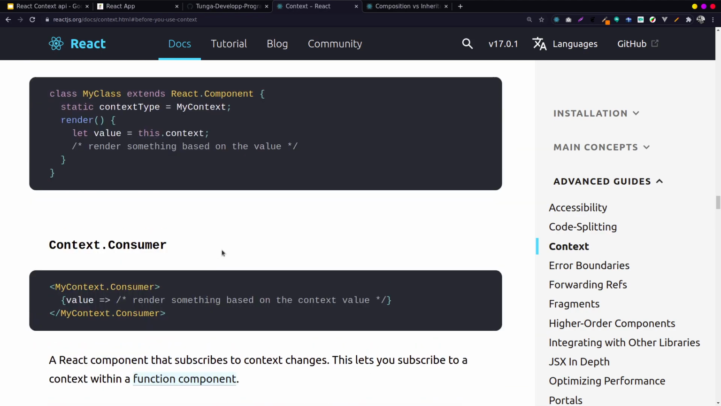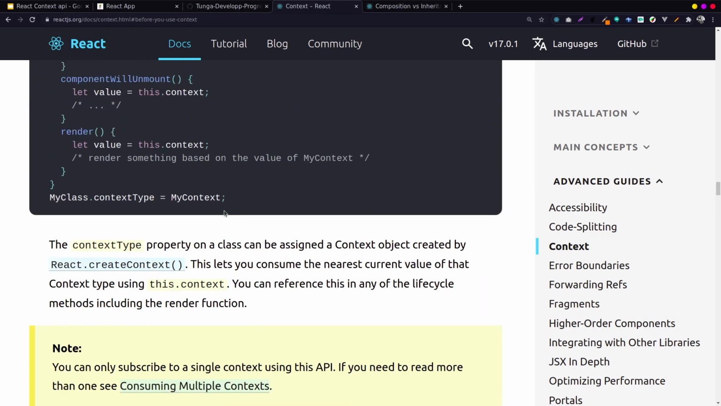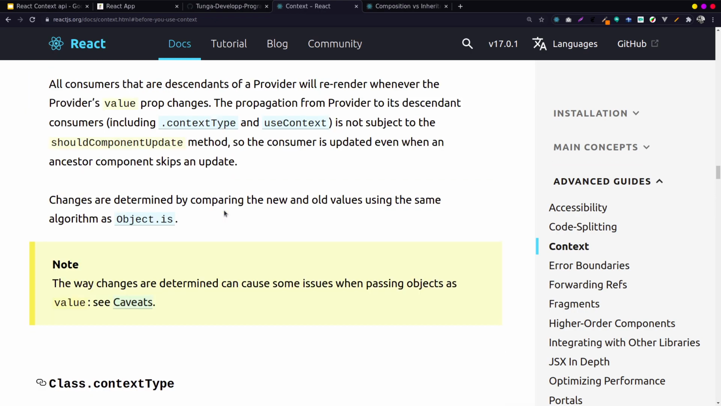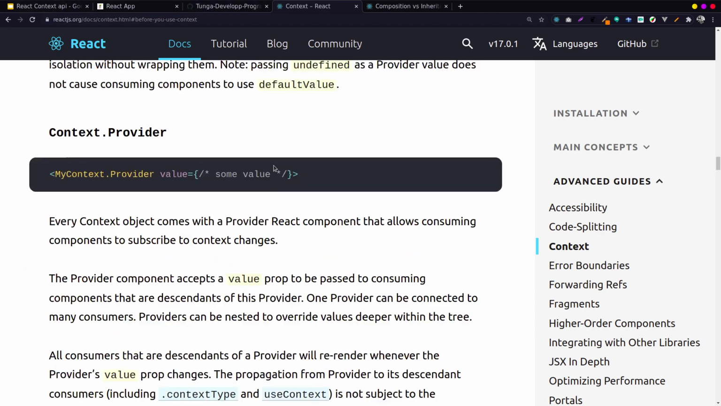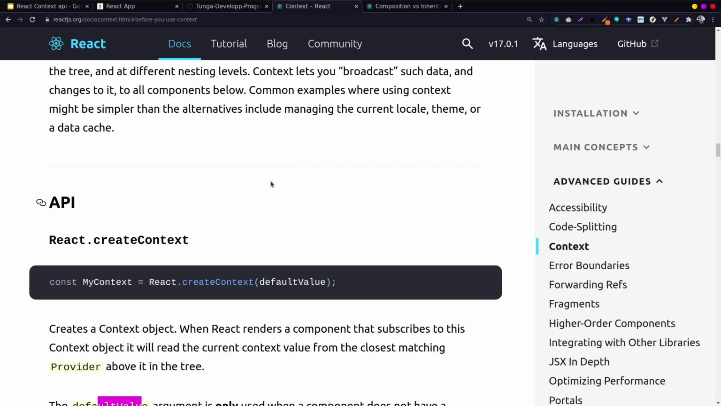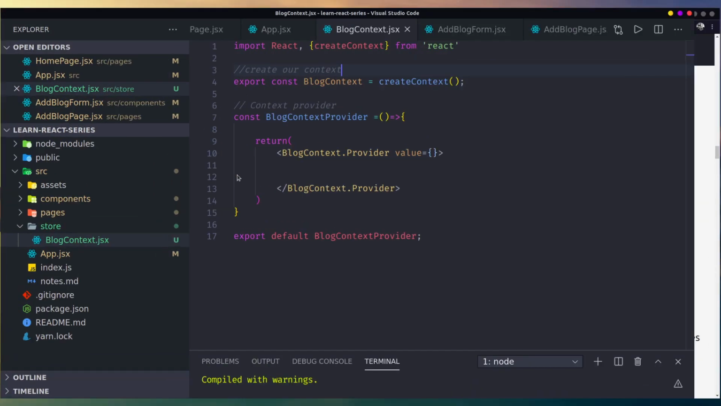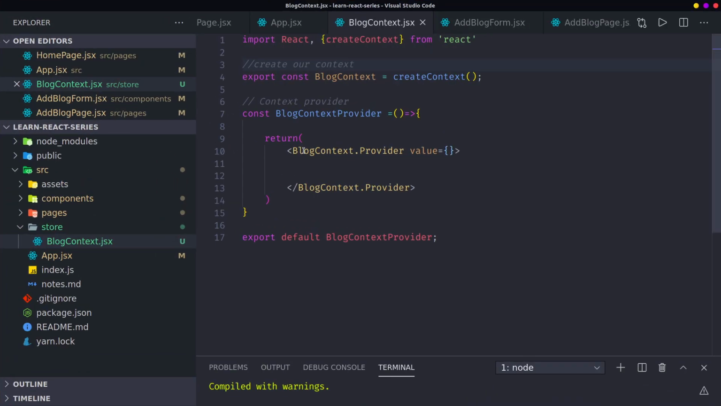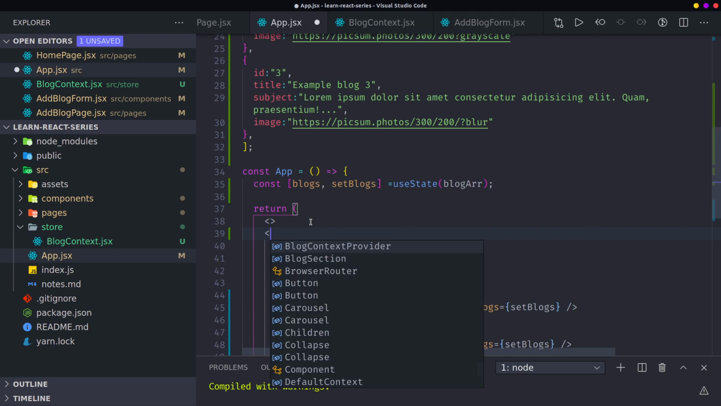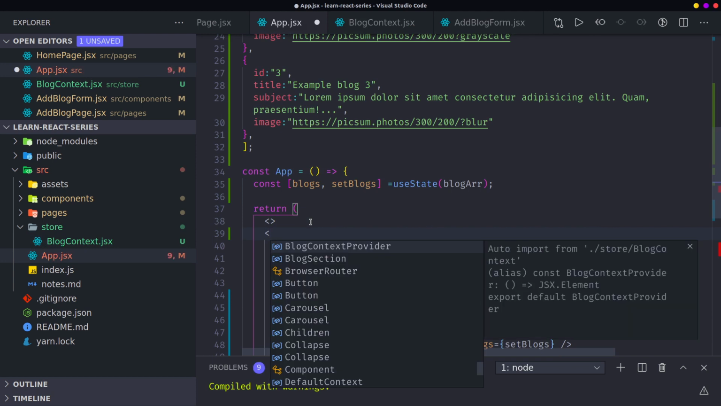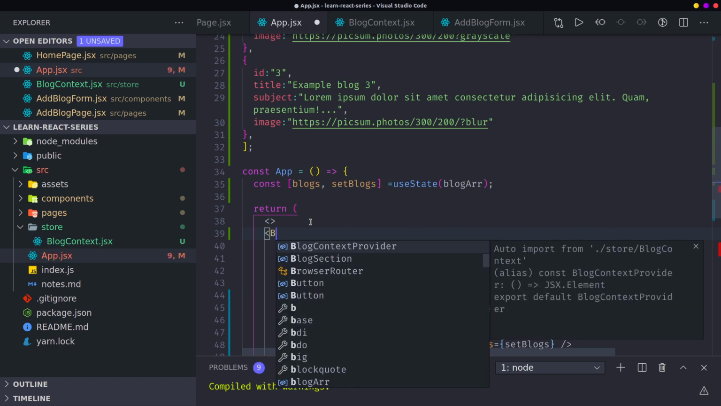But what we do to make things easier for us is wrap everything within our context provider. So in our case here, we're going to wrap all the application inside this context provider. I'm going to go to my app, then bring in the blog context provider.